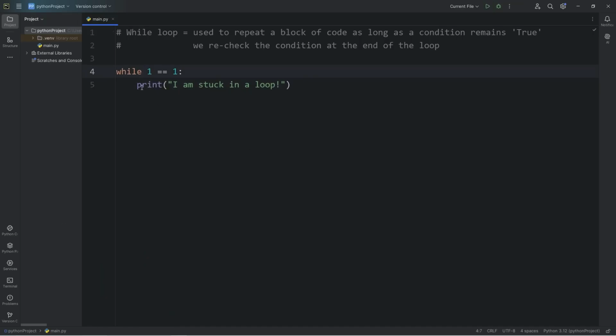If statements are executed once, while loops could execute forever. You should put in some way to escape the while loop. Let's go over another example. Let's say we accept some user input. Name equals input. We will ask a user for their name. Enter your name.